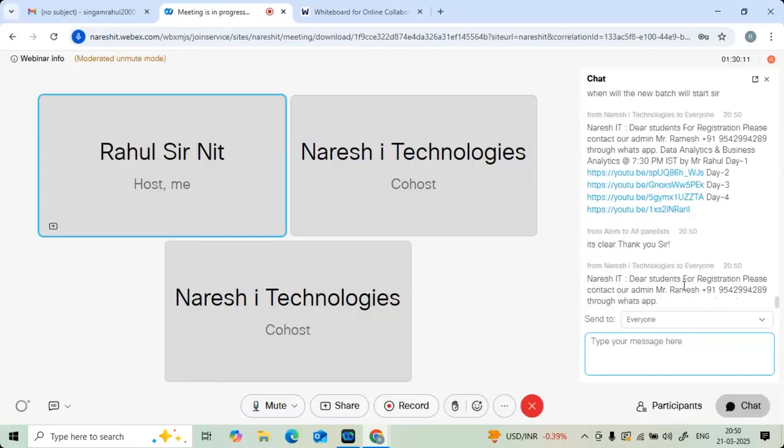If no doubts are there, then we'll wind up the session. Someone asked for the admin number, so I'll provide it. The admin is Ramesh. The number is provided in the chat window. You can take this number and connect with him if you have any doubts. In the meanwhile, I'll be sharing some files in Google Classroom, and you can take access there.